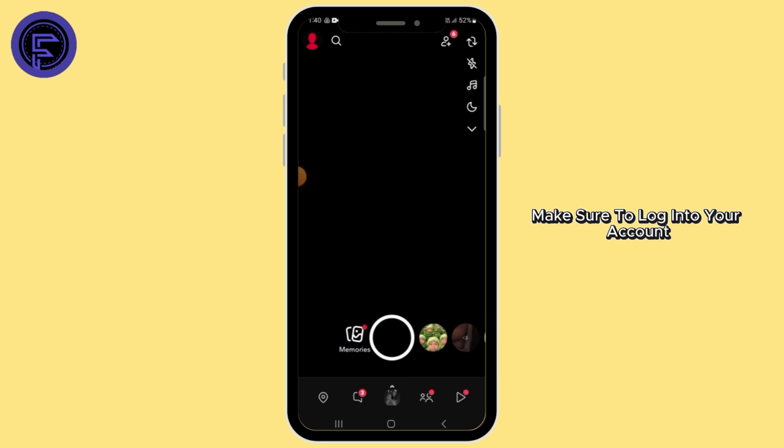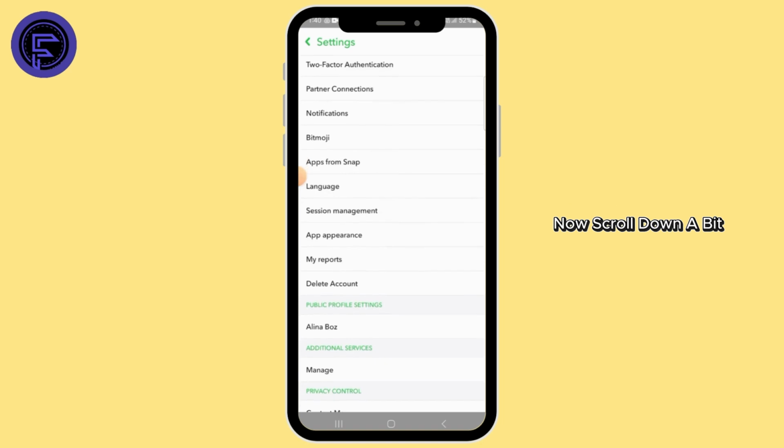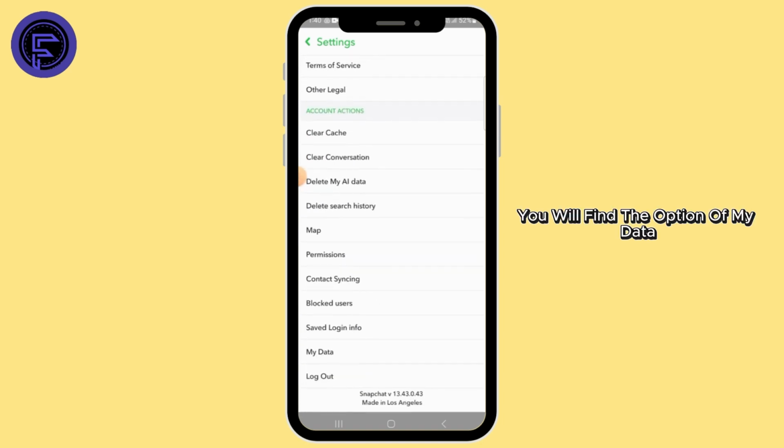Make sure to log into your account. Now tap on the profile icon at the top left corner of your screen. Once you're here, tap on the gear icon at the top right corner. Now scroll down a bit. You will find the option of My Data.